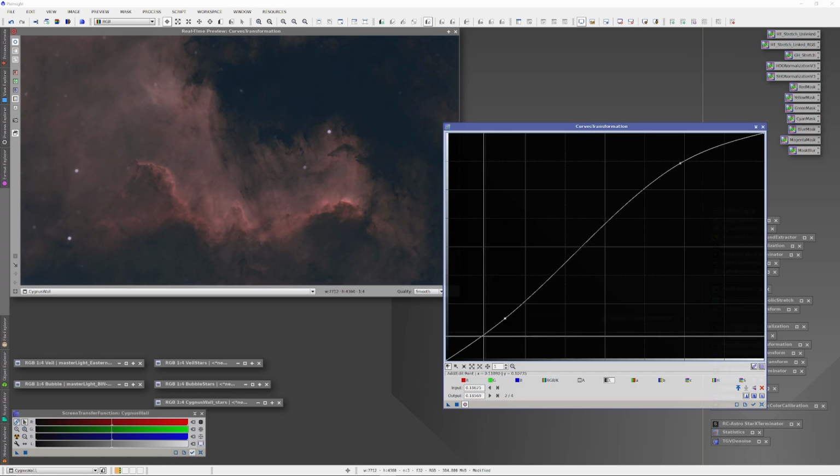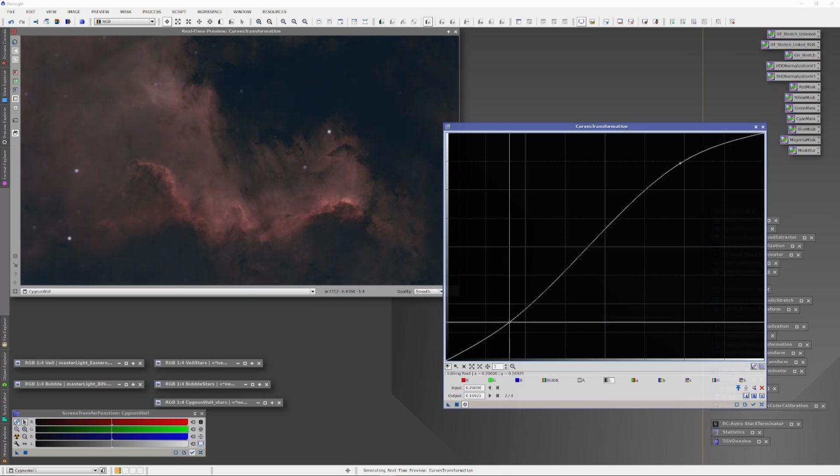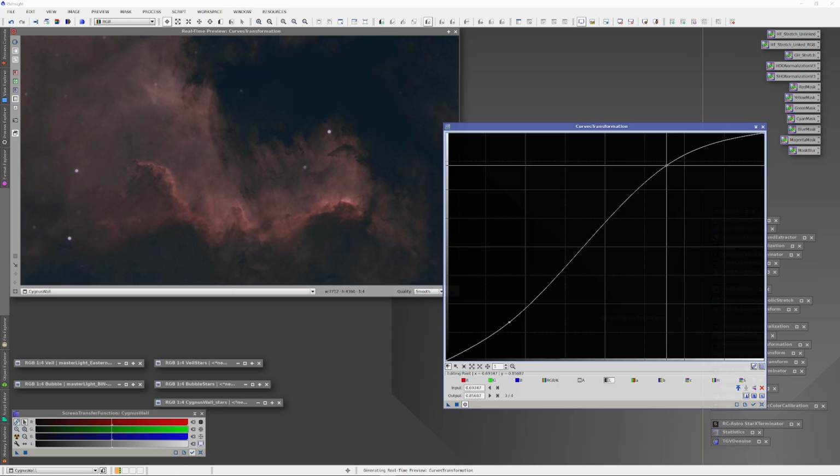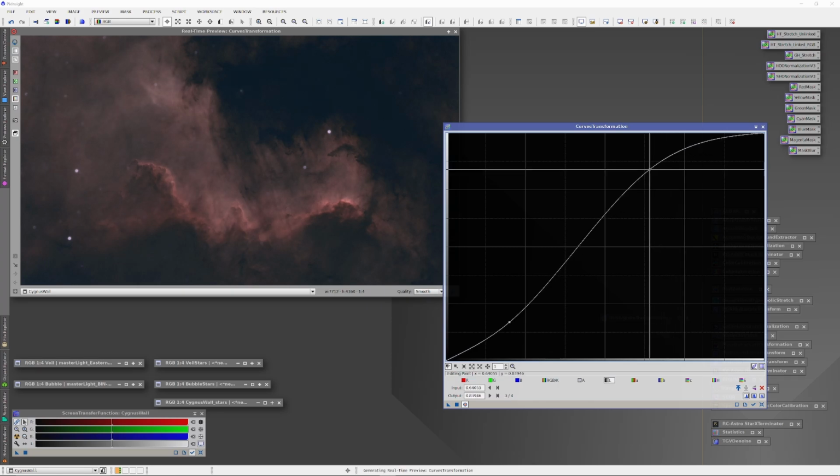Because the Cygnus Wall is a very complex image, we're going to do this a little bit at a time. We're going to address luminosity first and then apply it to the final image, sort of like painting on a layer of luminosity. When we have the luminosity where we want it, we're going to go ahead and apply that to the actual image.